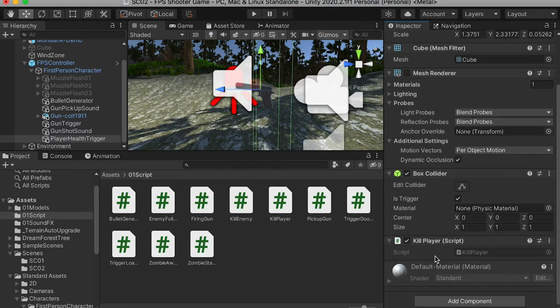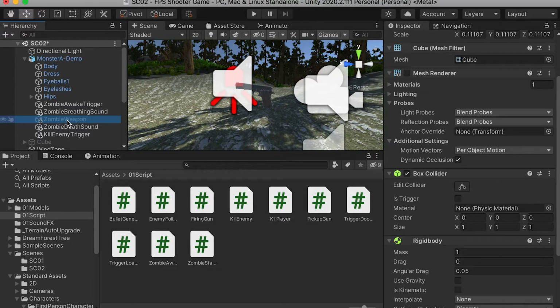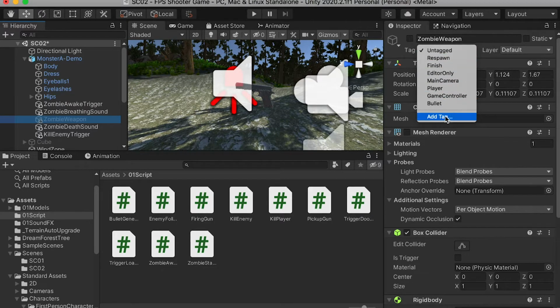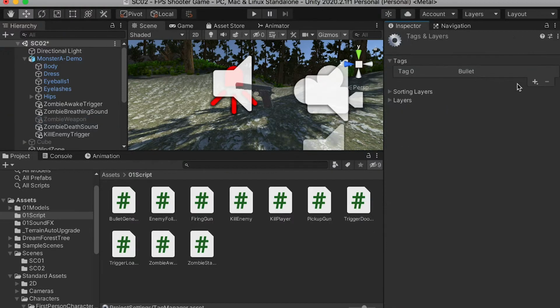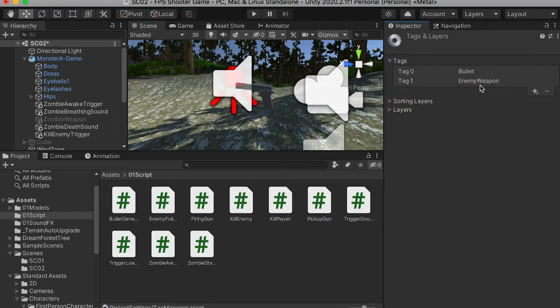Okay, and in order to make this work, there's one thing we have to do. We have to go back to our enemy character and select the zombie weapon, and we have to create a tag for it. So right now it's untagged, and we have to add a tag, and we'll add enemy weapon. So E and W is caps lock. Make sure your name is exactly the same as mine, because later on I'm going to reference this in the script.